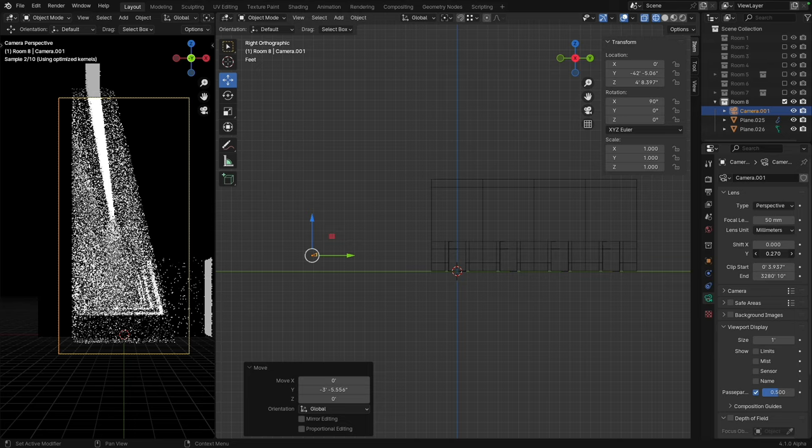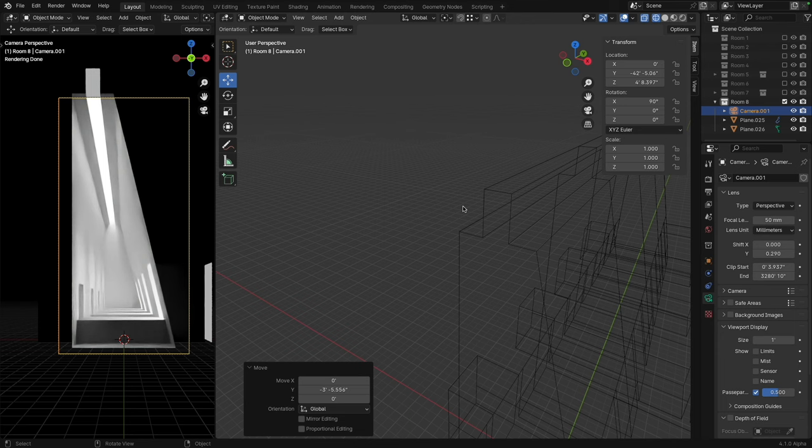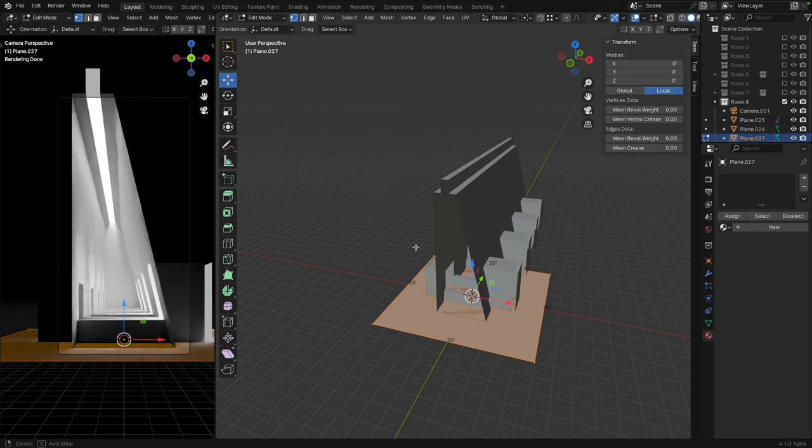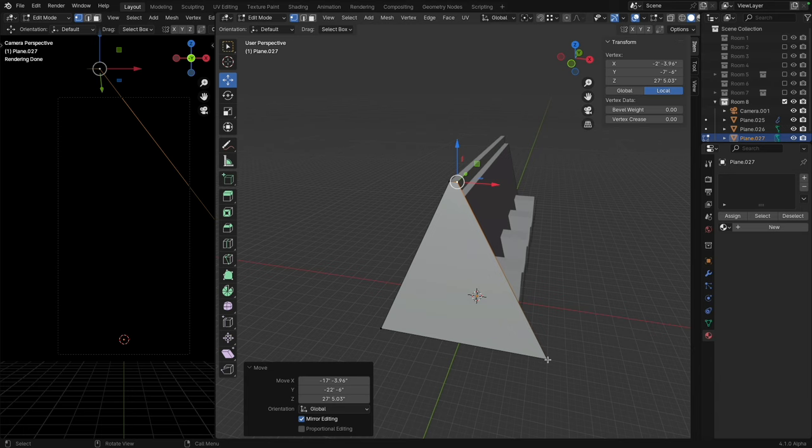Very good. The top one here, this area, I would like to fill too. So Shift A, new plane. Press Tab for the edit mode, and then this one. G, Control, G, Control. Sweet. Now this is filled in.